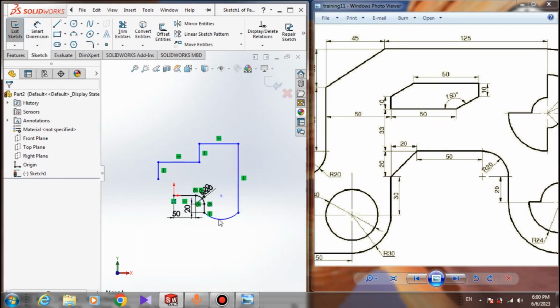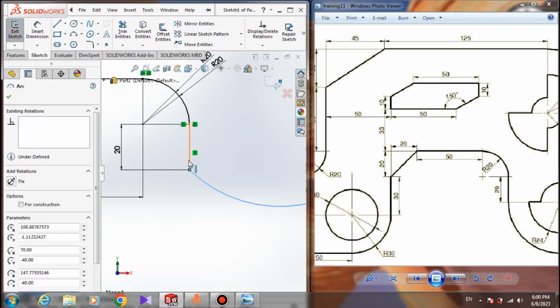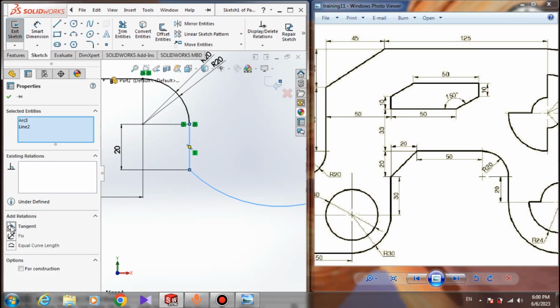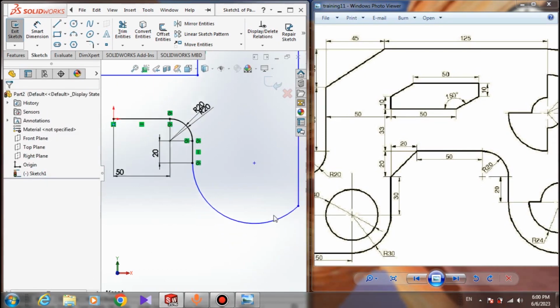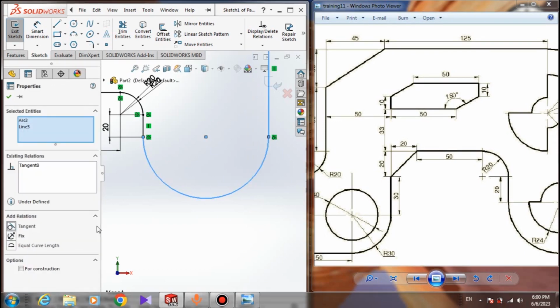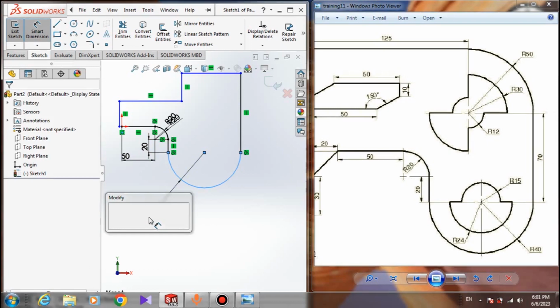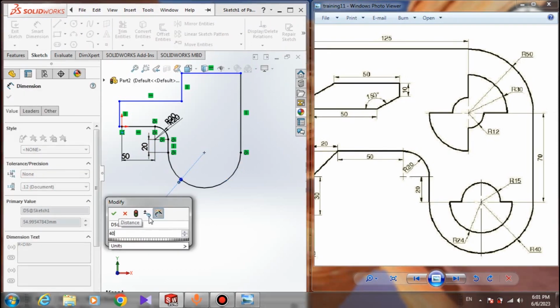And I need to apply a tangent relation to this arc. So I hold the control button on my keyboard, and I choose the arc here and the line here, and I apply the tangent relation. Now it is tangent, and I have to make it tangent to this line. So it is tangent now. And the radius of the arc here is 40 millimeters. So here I choose a smart dimension, and I choose the 40 millimeter.